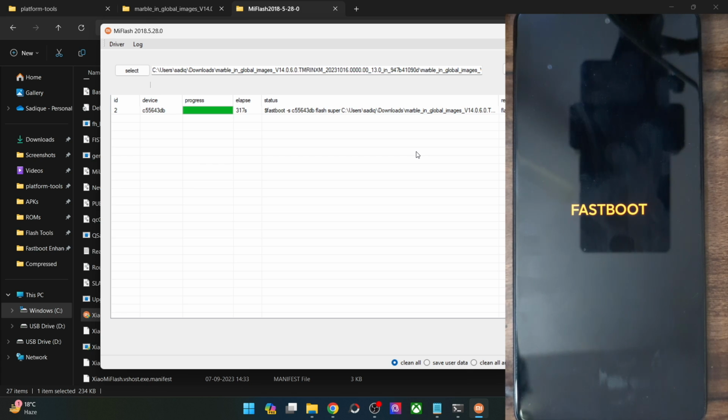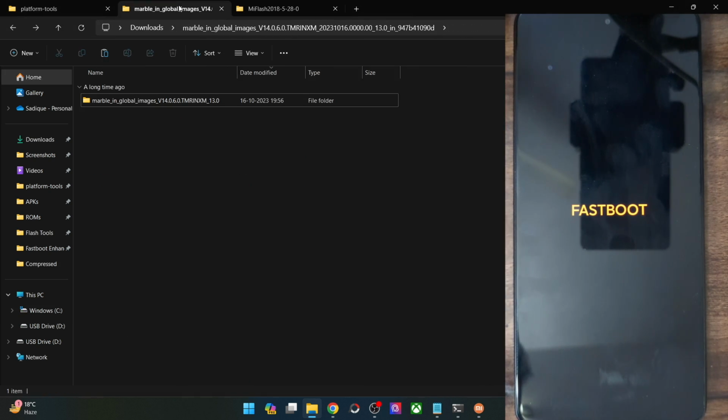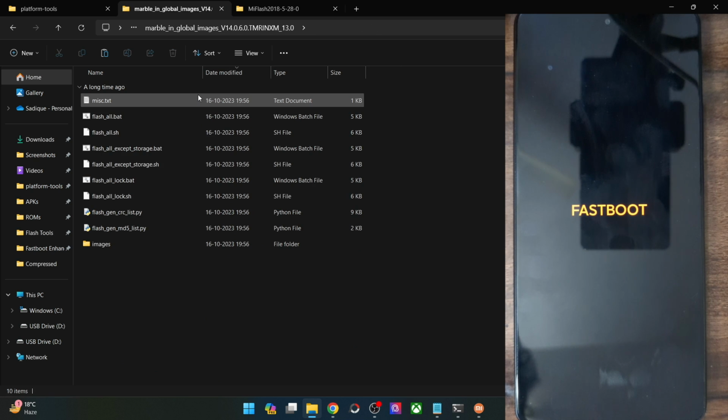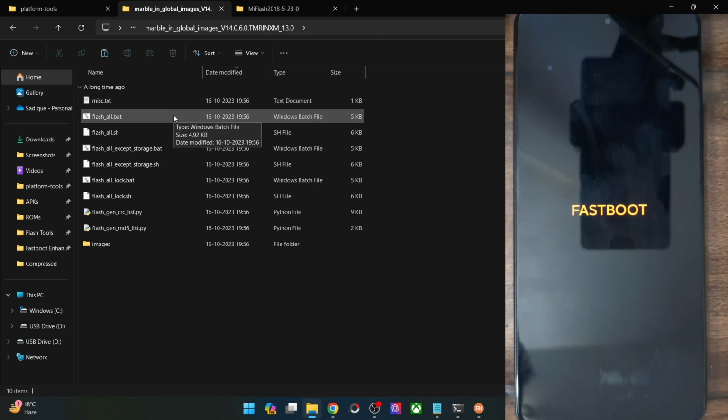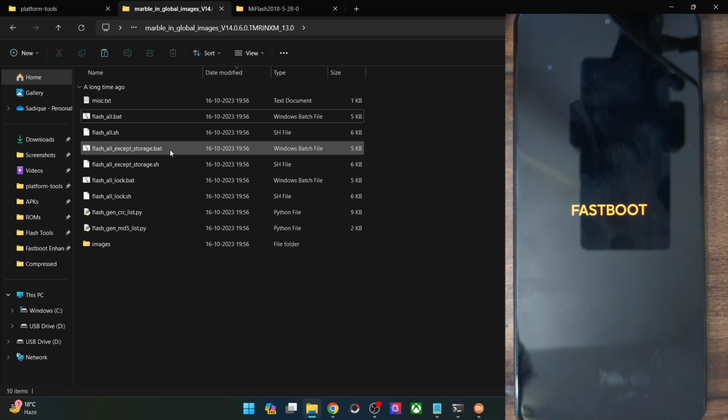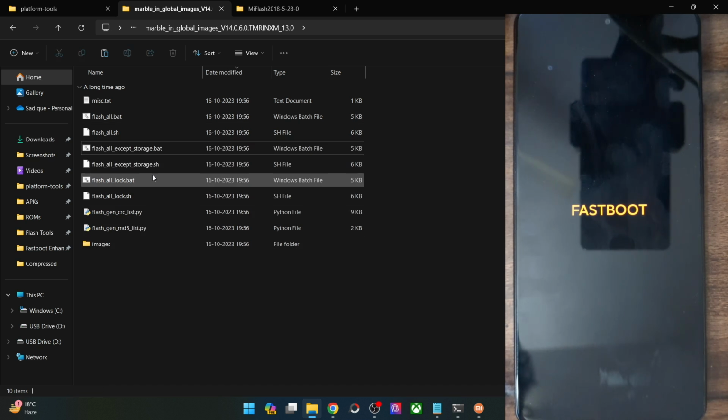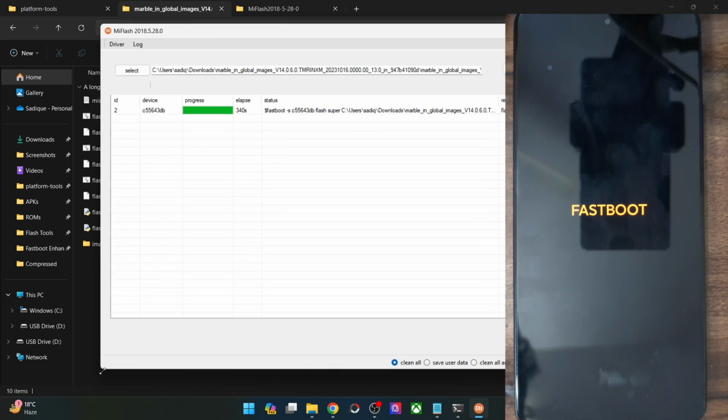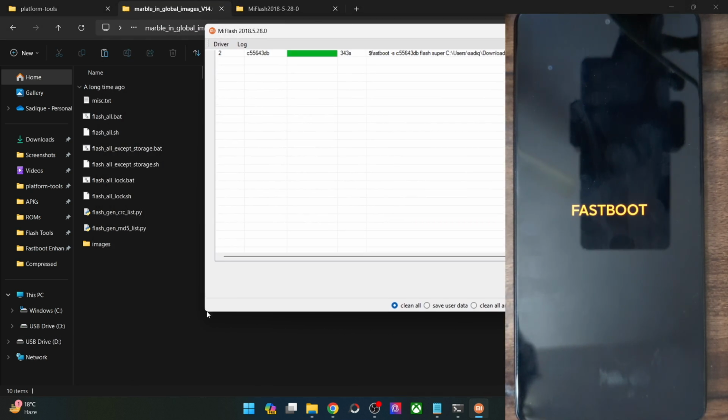If for some reason you are not able to use the Mi Flash tool, then that's not a cause of concern. Simply go to the ROM folder where you have done the extraction, and inside that you will see three batch files: the flash_all.bat, flash_all_except_storage.bat, and flash_all_lock.bat. In fact, these three are the same files which the Mi Flash tool is using currently, as you could see from here. In case you choose clean all, it will use the flash_all.bat file. In case you use save user data, it will use flash_all_except_storage.bat. And if you use clean all and lock, it will use the flash_all_lock.bat file.